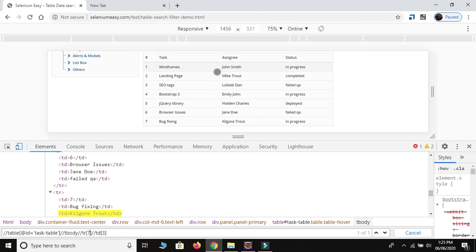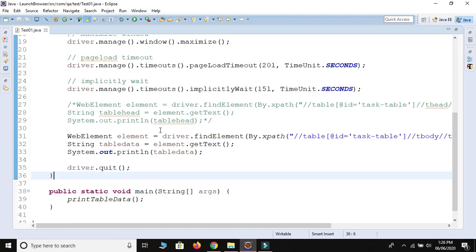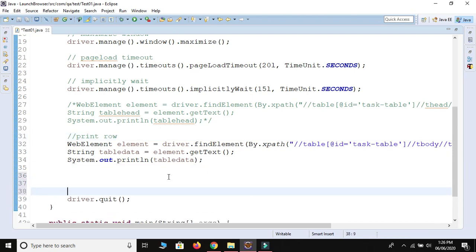We need to take the third cell from the first row, then next time the third cell from the second row, then for the third time the third cell from the third row, and up to 7. So in this situation we need to break the XPath. I will show you. So this is the print row, right? Now we need to print the table cell. Let me comment out this one.